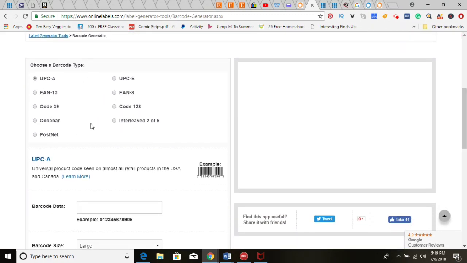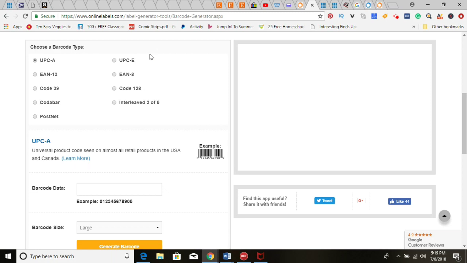This right here is the 9 different types that Online Labels can print labels for, utilizing their labels with their software. These are the 9 variations. Now, I'm going to go through and explain what they are. The first 2, what I'm going to do is just break it up: the first 2, UPC-A, and then the EAN-13, okay?